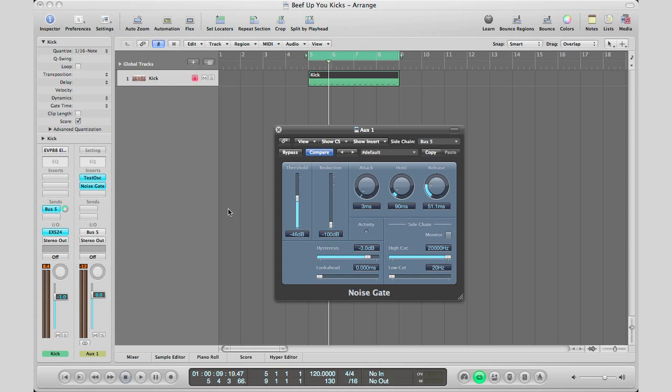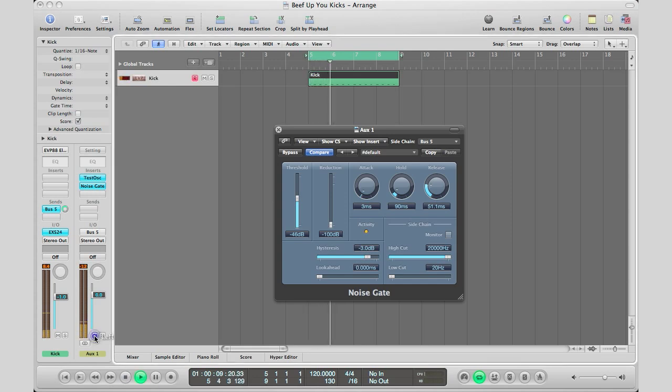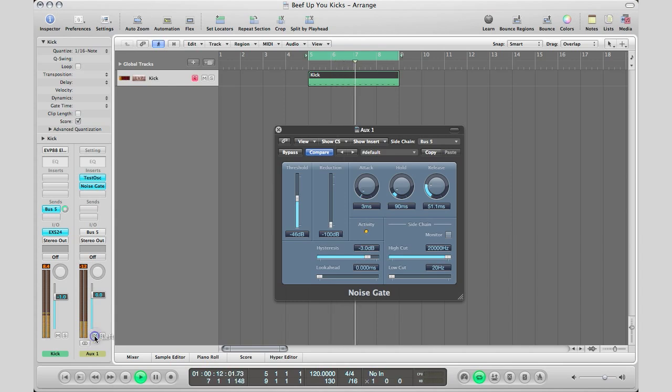Now if I go ahead and bypass this plugin right here, sorry, I'm actually going to mute the track so we don't hear it, and then I'm going to take it on and off, and you'll hear the difference with the beefiness on and with the beefiness off. That's off, on, off, and on. So there is the difference right there.